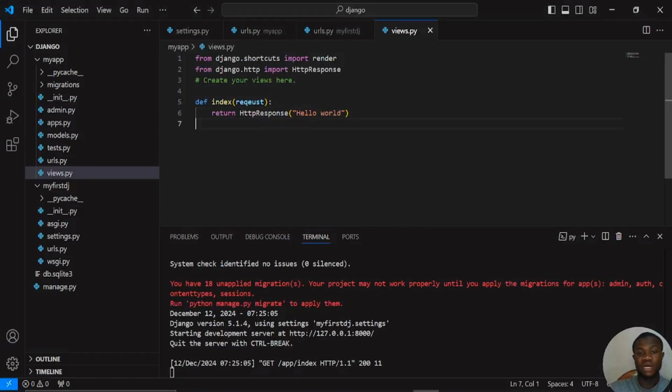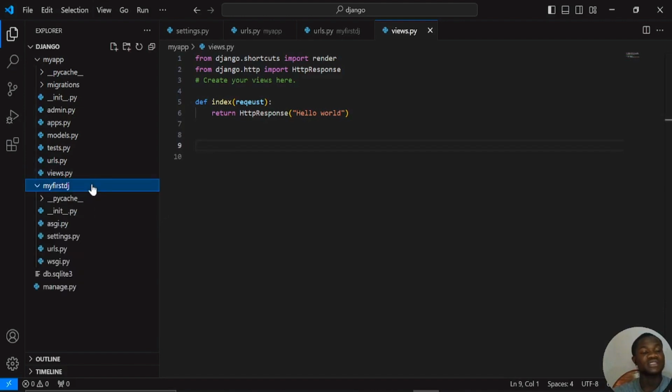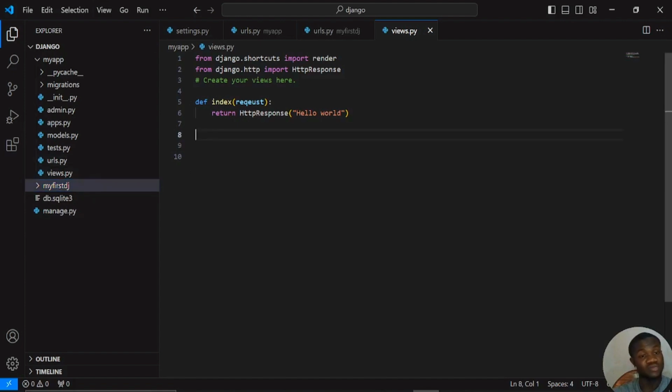So for now, we are returning an HTTP response. Let's learn how you can render an HTML file on the page. For you to do that in Django, you have to create a special folder called templates. This templates folder is where Django looks when it is searching for any template file, like the HTML files. Django is programmed to look inside this templates folder to find the file.